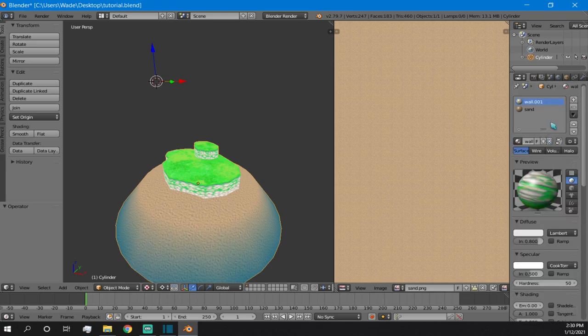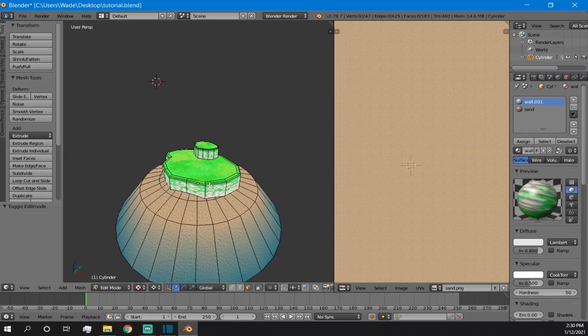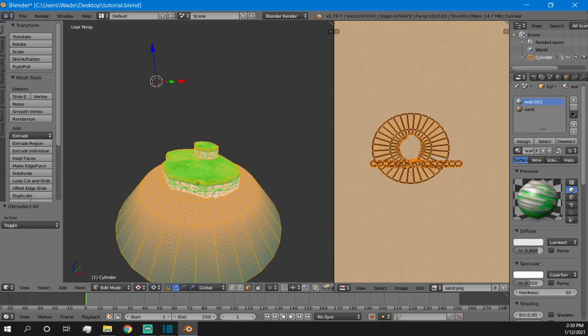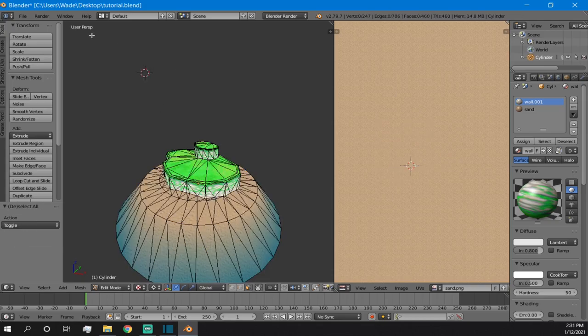Perfect. So that should have us all set up and ready to go to export this as a visual model and a collision model. But as I was saying earlier, it's always a good measure to quickly triangulate it before you export it into the game.